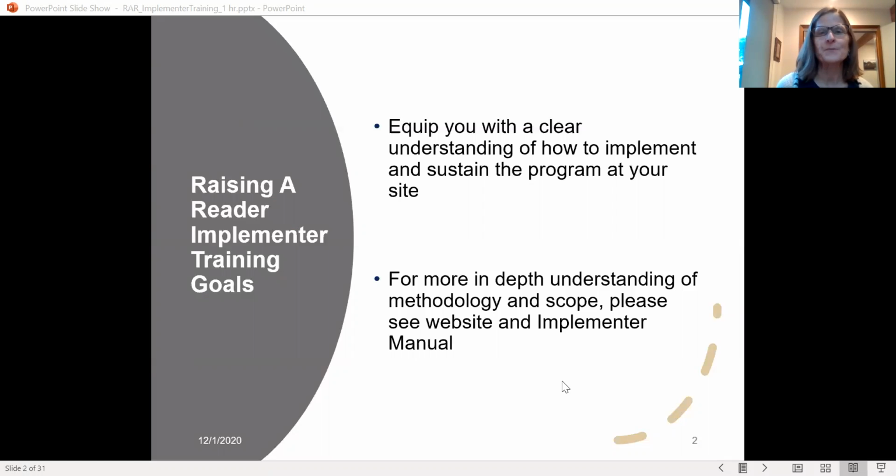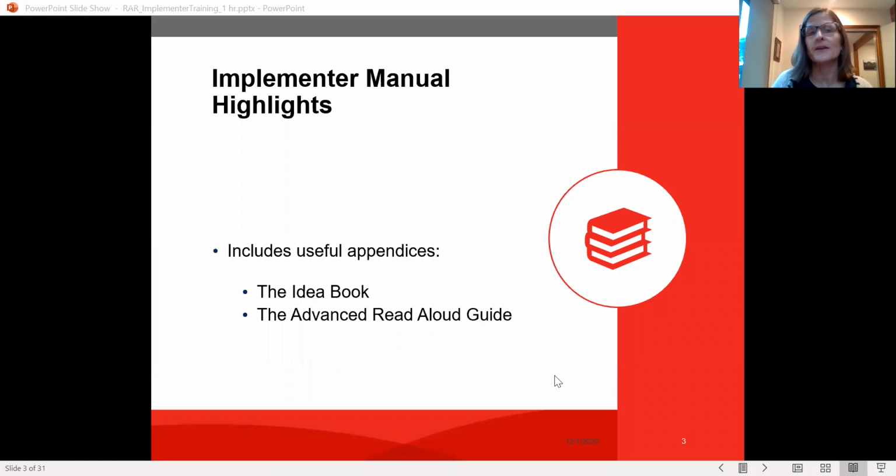how the program works. For more in-depth understanding of the methodology and the scope, you can visit our website, and also there is an implementer manual that should have come with your materials. It's a red binder and it'll say implementer manual on it. And this is where we really spell out in detail, basically spoon feeding the step-by-step instructions on how to implement the various parts of the program. So lots of helpful information on that. And all of these things, even if you can't find your manual, are available on our website. We've taken every section and made that available online.